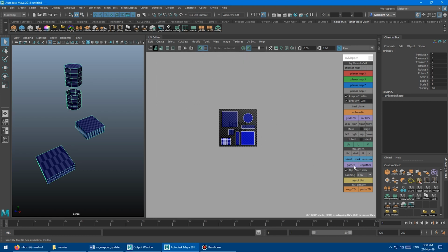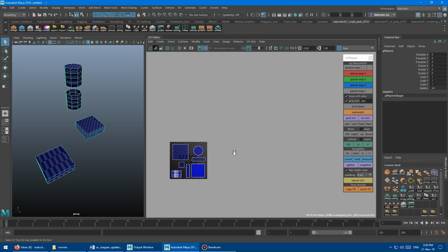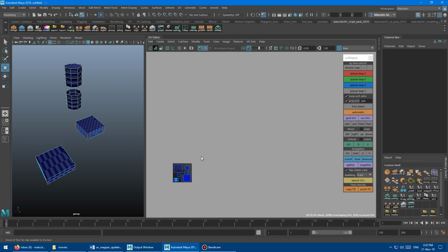So I've added in these two buttons here, gather and ungather. These are super cool, actually. The ungather one, it took me a little while to figure out how to get it working. And the gather one is pretty much similar to the gather that ships with Maya. So what ungather does is it's going to take any of your UV shells that have overlap, and move those over into their own individual UV space.